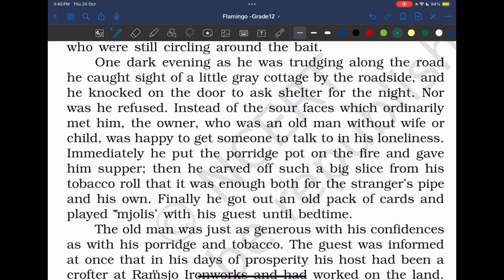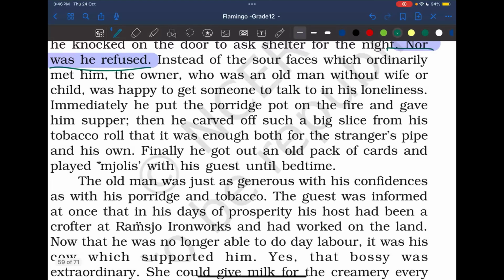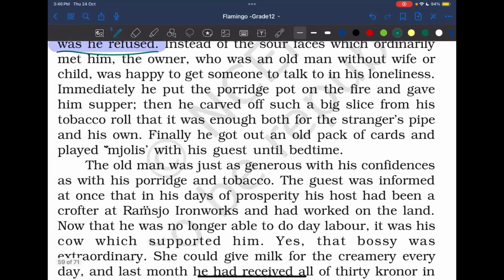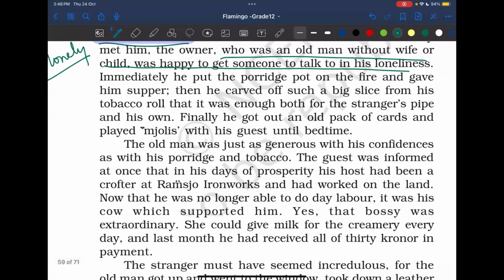He caught sight of a little grey cottage by the roadside, and he knocked on the door to ask shelter for the night. Nor was he refused. So the very first time, very strangely, he asked at the cottage to enter, and he was not refused. The owner of the cottage was quite welcoming. Instead of the sour face which ordinarily met him, the owner, who was an old man without wife or child, was happy to get someone to talk to in his loneliness. So this old man was very lonely. He had no wife, no children. So that is why this man allowed this peddler to come and spend the night.